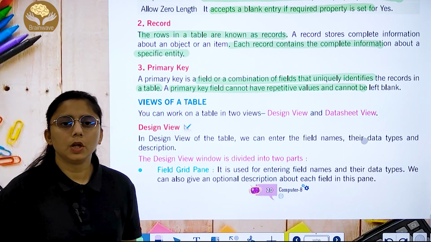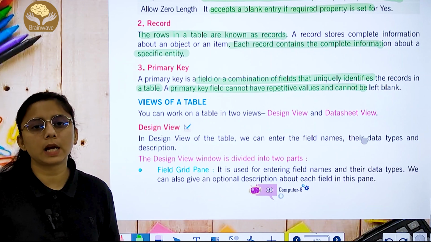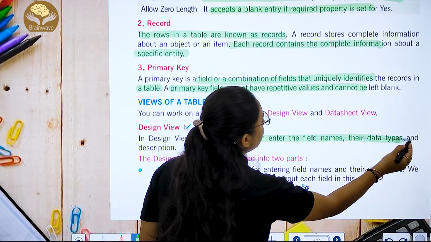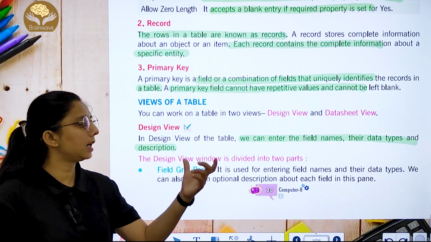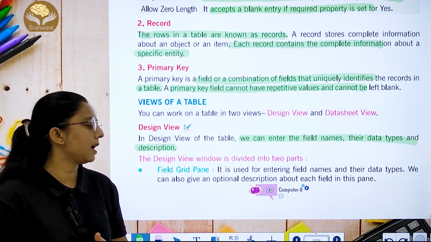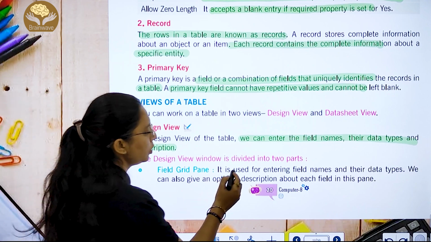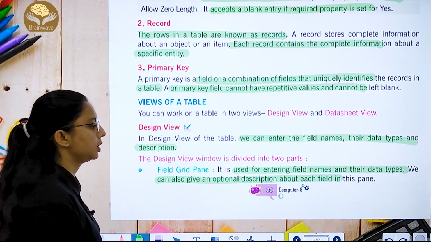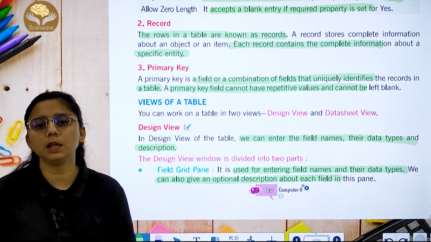Views of a table. You can work on a table in two views, that is design view and datasheet view. First is design view. We can enter field name, their data type and description. कि field name क्या है, क्या उसका data type है और क्या उसका description. The design view window is divided into two parts. First is the field grid pane. It is used for entering field names and their data types. We can also give an optional description about each field. आप optional description भी दे सकते हो.